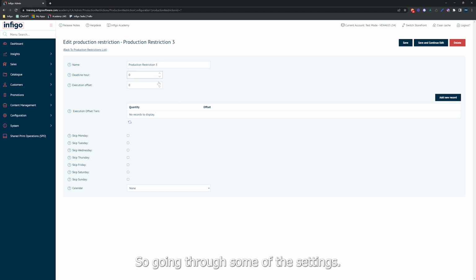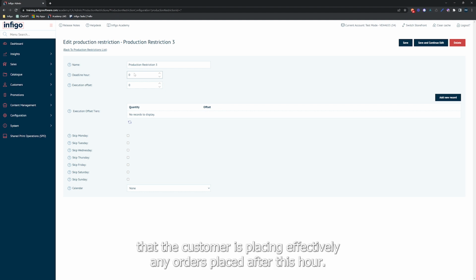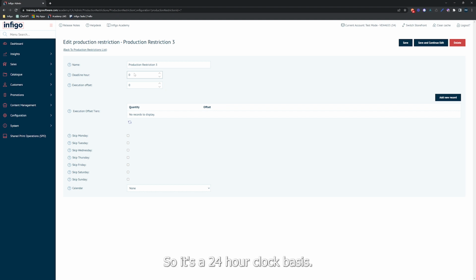So going through some of the settings, first off, we have the deadline hour. So this is the deadline for that particular order that the customer is placing. Effectively, any orders placed after this hour, so it's a 24-hour clock basis, will have their execution start on the following day. So it will add another day to the delivery time. So for example, if I put 15 in here, any order which comes in after 3 p.m. will start on the following day.